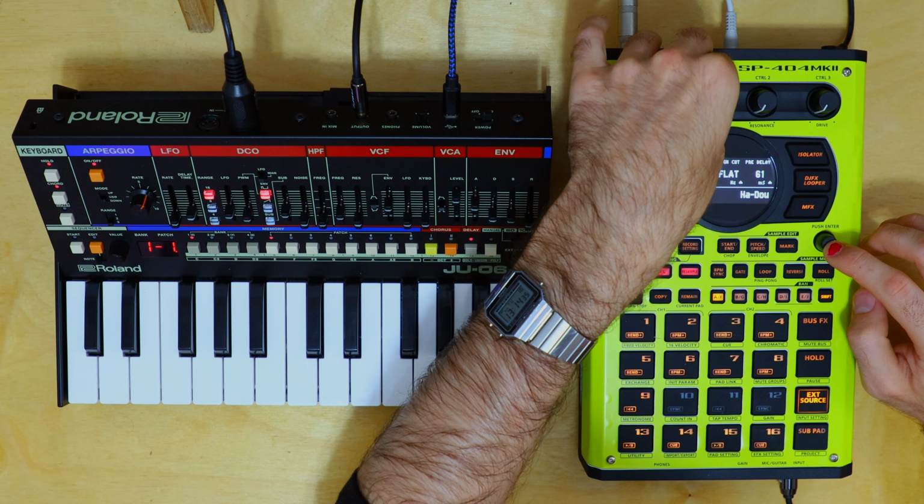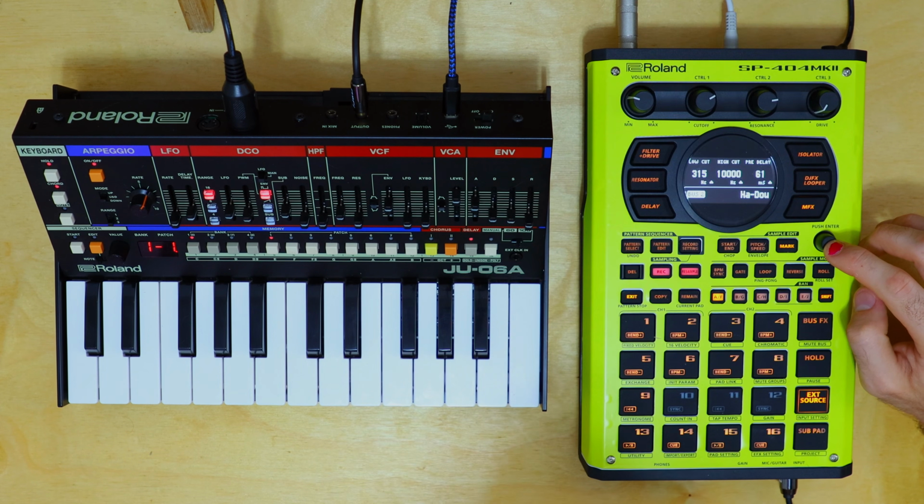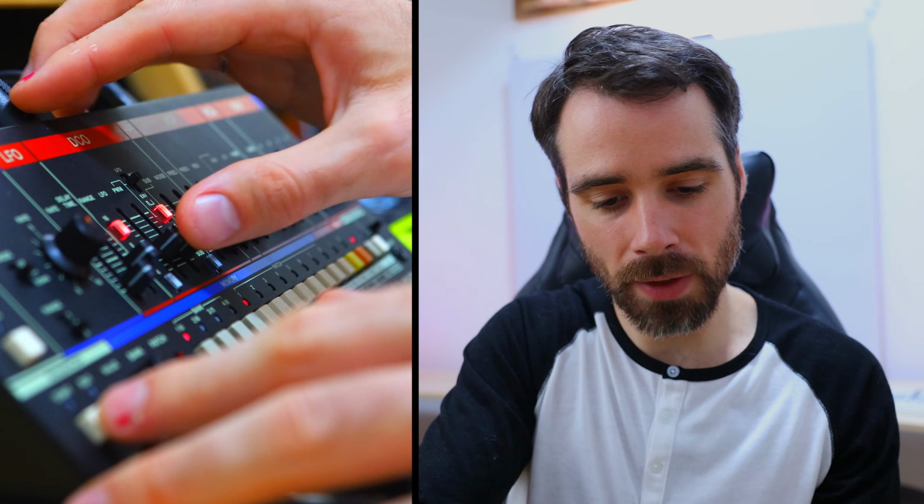So if I want, I could cut maybe the lows, maybe a bit of the highs as well. Something like that. Let me just change a few settings here. We're going to give that one more try.